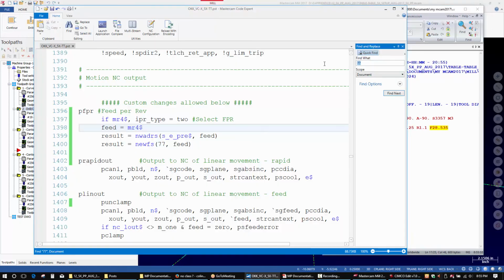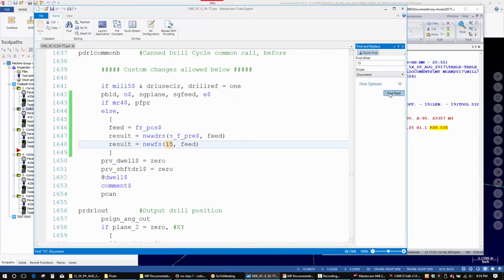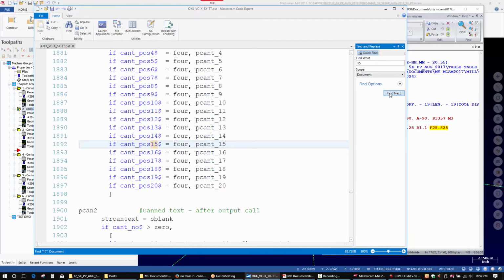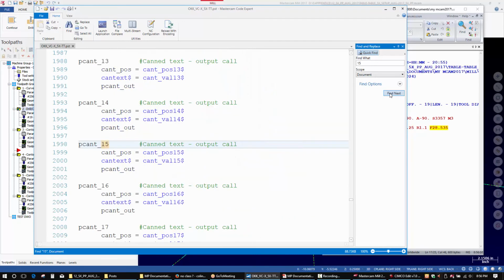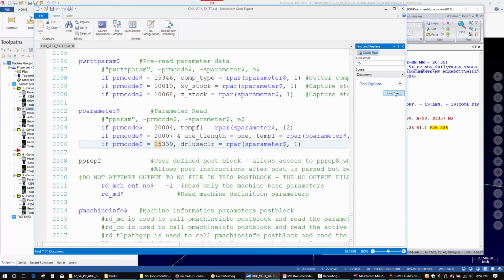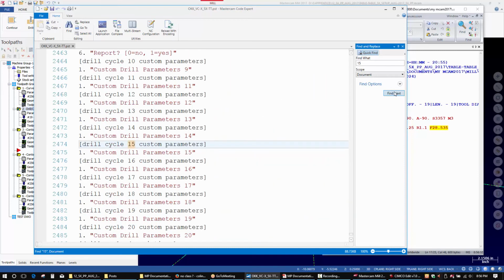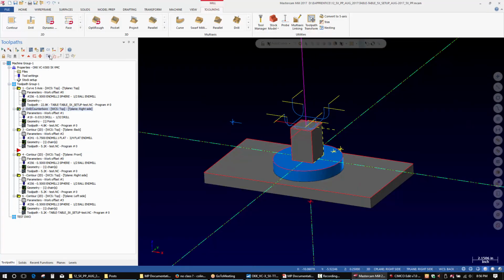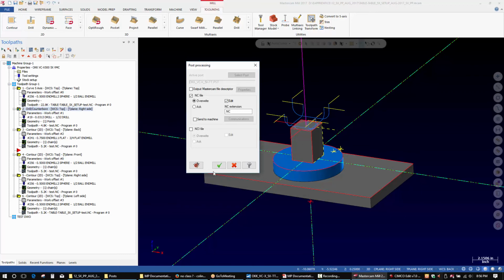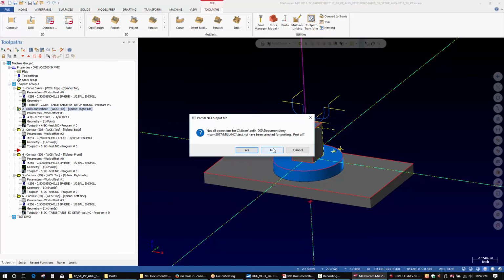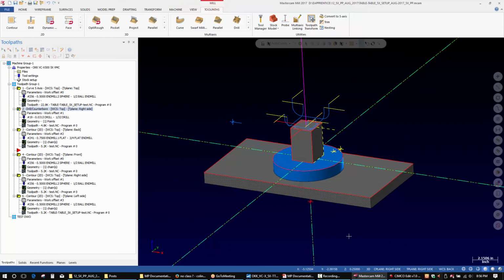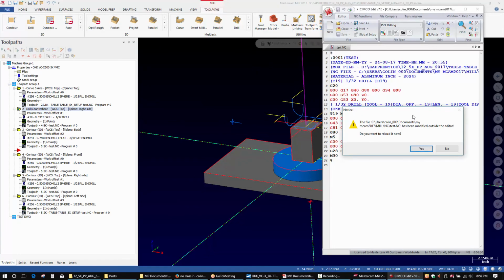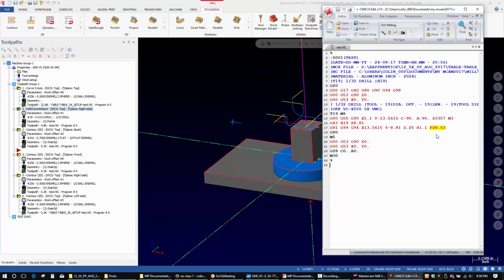I just need to go .15. And so if I change the rounding here, and we repost, now instead of 3 decimal places, we get 2.